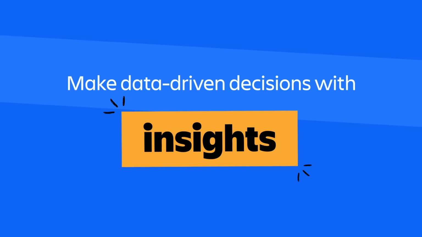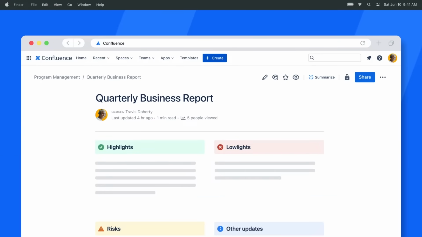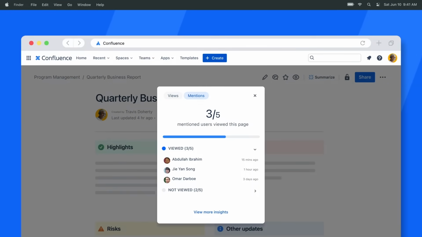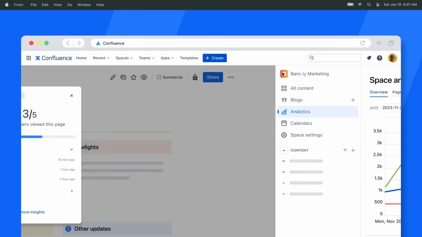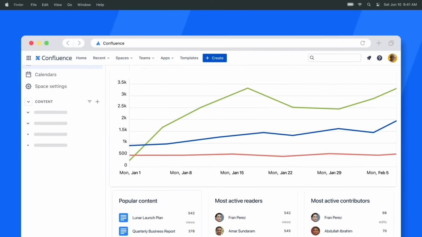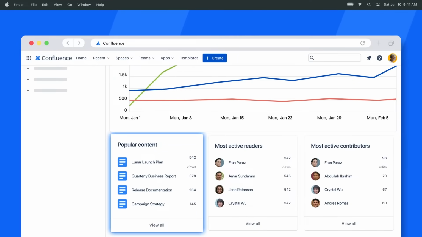Premium also unlocks page, space, and site insights to help you make better decisions. Let's say you have a big meeting tomorrow. Now you can look at page insights to see who's reviewed your report so far and who hasn't read it yet, so you can remind them. That's not all you can do. With space analytics, you can see how your team engages with all content over time. Looks like these pages are popular.